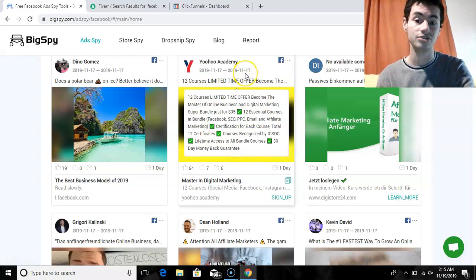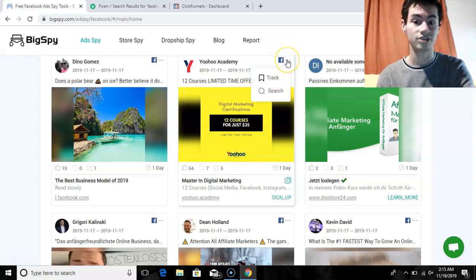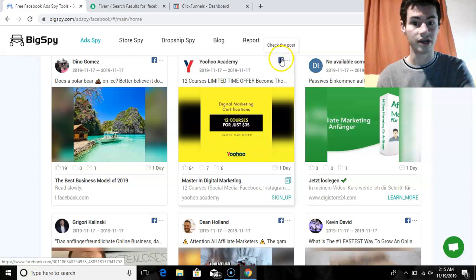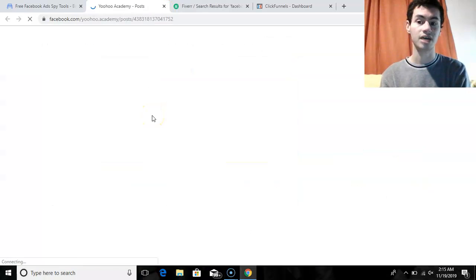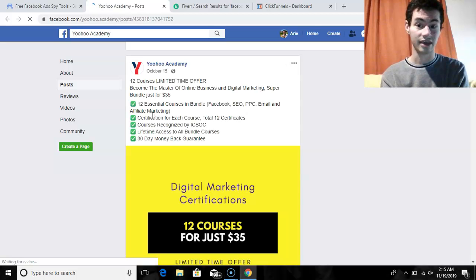And what you could actually do is look at the ad and check it out for yourself. Let's say that you want to check out the post yourself. So you could click this icon right up here. You just click on that and it's going to bring it up in a new tab, and you can actually check out the ad itself right here.